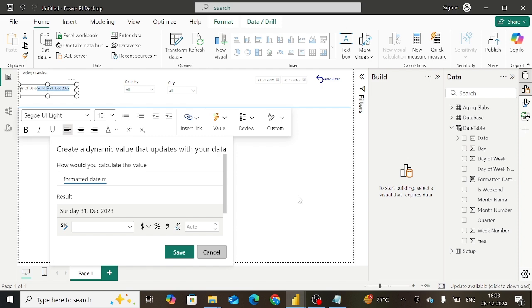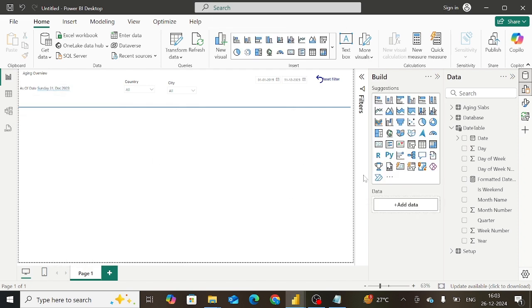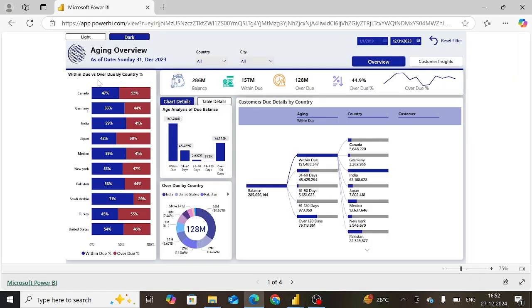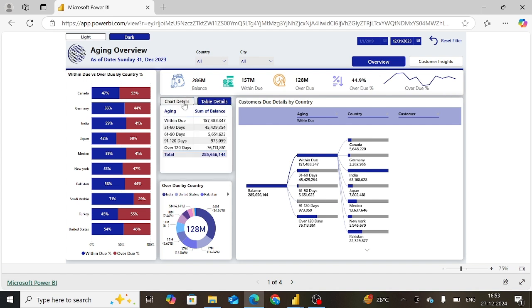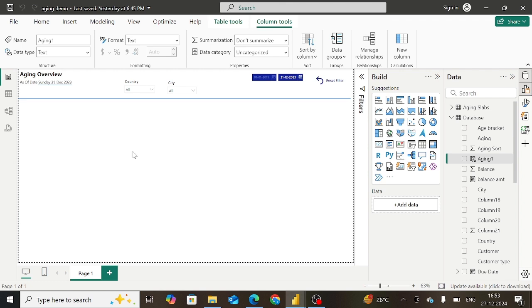Now we will move on to our next, the charts. First we have this stack chart, then we have this donut chart, then we have a decomposition tree, and here we have two chart details and table details, which we will do by using bookmarks. And this is a text box where we display cards. So let's get started. We'll make this in our dashboard. First, here I will choose a stack chart, bar chart.